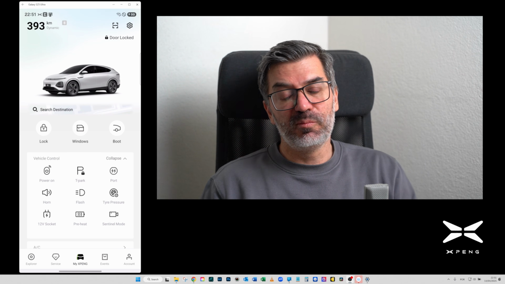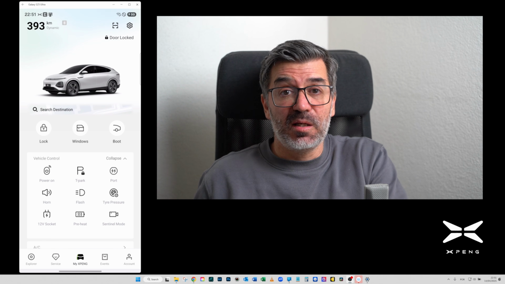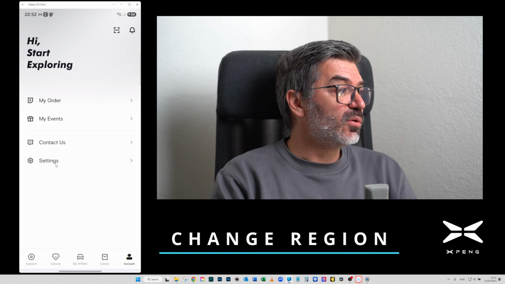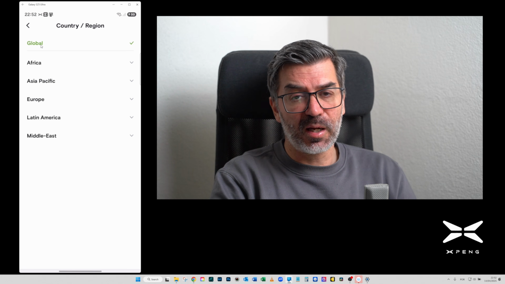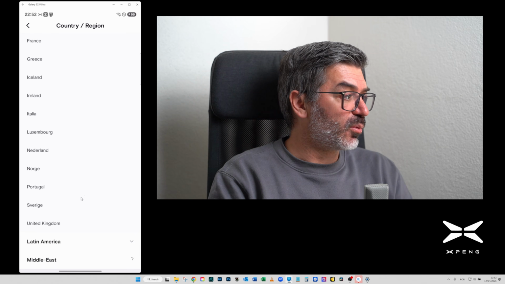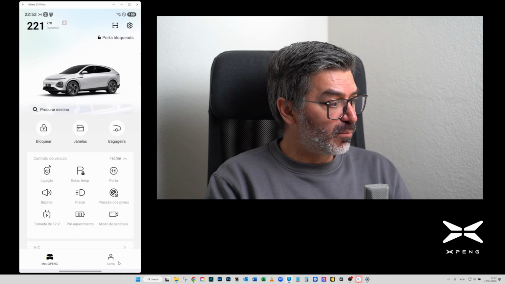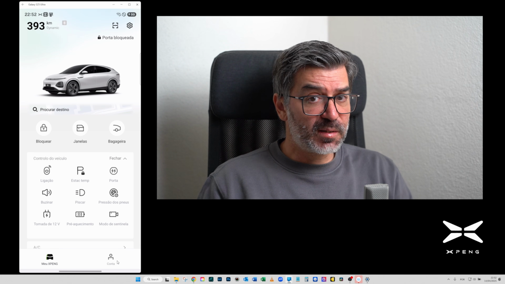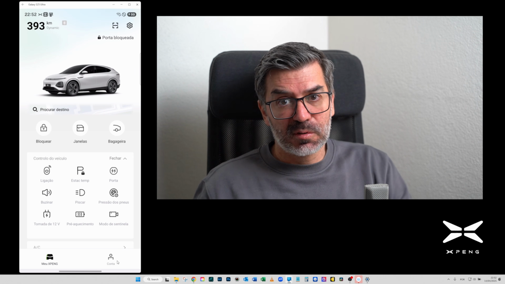So for you to be able to see all these options, you need to have them already in your region, or you need to come to the account, go to settings, and on region select, for instance, global, and you will have all the options available. If I change to Europe and Portugal, my country, you will see that the options on the bottom bar are reduced. Now I only have my XPeng and account. I'm able to control my car and control my account, only that.